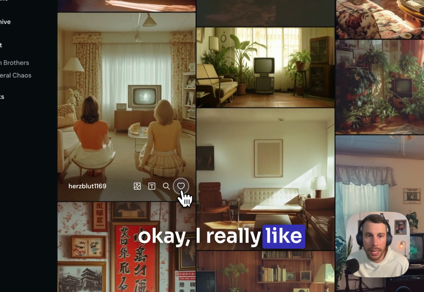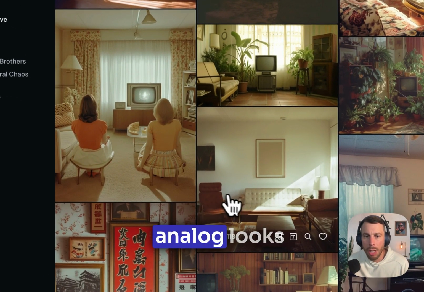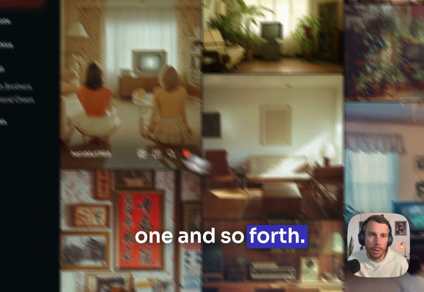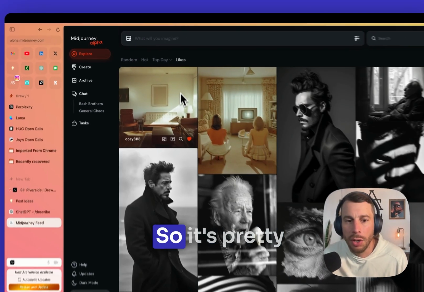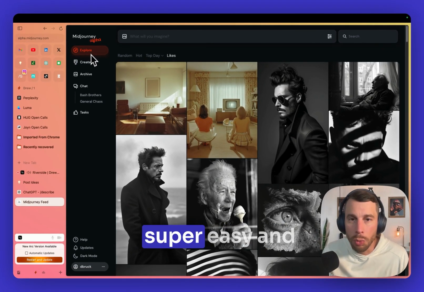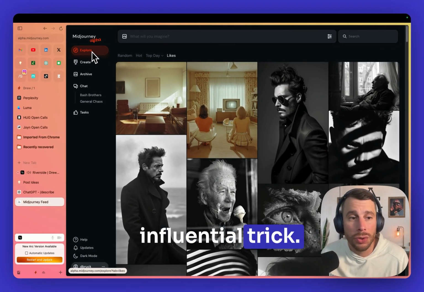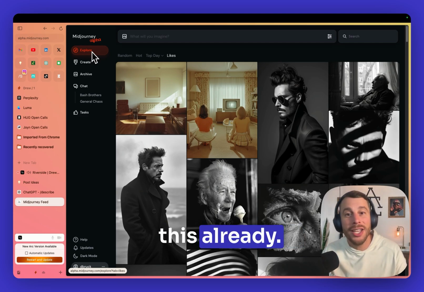So I can say, okay, I really like how this has sort of a film analog look, same with this one and so forth, right? And then I can always go back and access those right in my likes tab right here. So it's pretty simple. It's a super easy and influential trick. And so if you're not using this already, you should be.